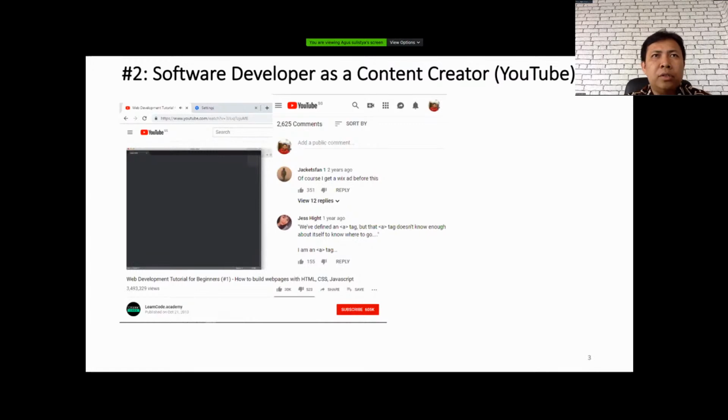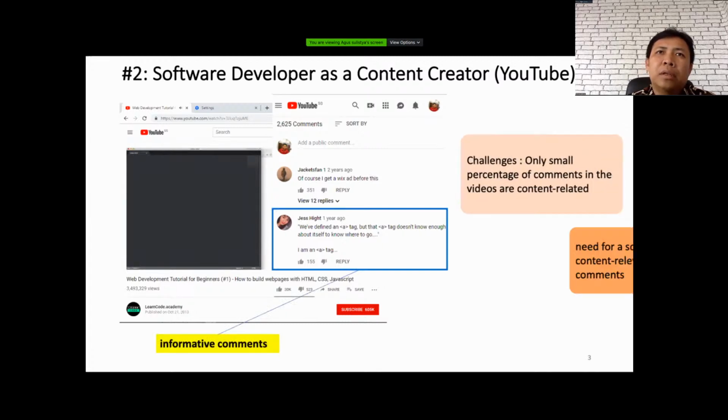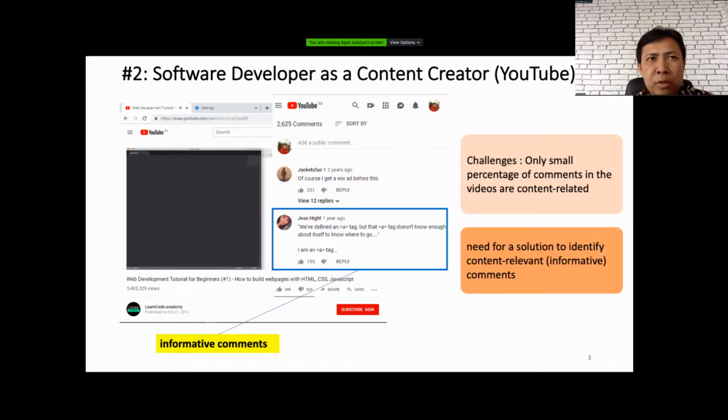For the second use case, consider a software developer who acts as a content creator on YouTube, and they publish a coding tutorial on YouTube. Viewers can leave comments that express their experience with the videos. However, only a small percentage of comments on the videos are content related. Therefore, it's important to filter out irrelevant comments to help the content creators improve their videos.